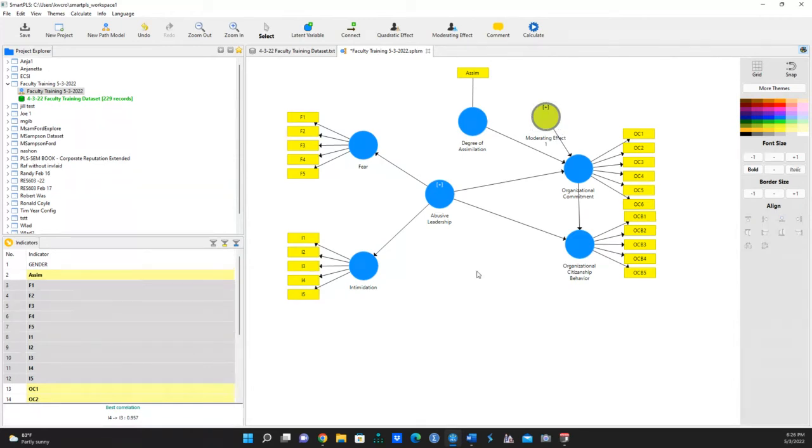Okay, so now let's run our measurement model. In the measurement model, what we're wanting to do is validate our measures. So we want to make sure that these 5 indicators are valid and reliable measures of this construct fear, and the same thing for all the rest of them. Now, you notice degree of assimilation only has one indicator, so there's no validation to be done there. It's just a single item measure.